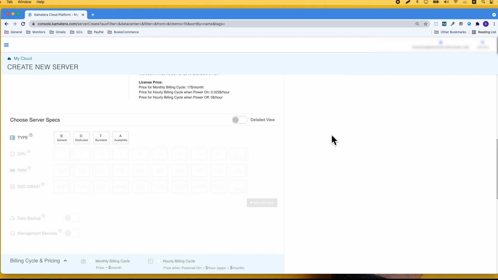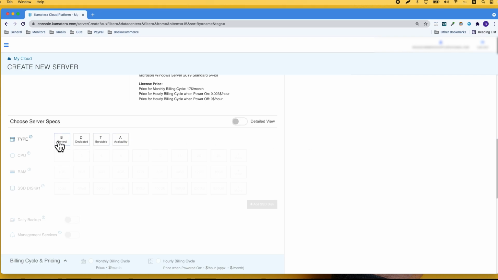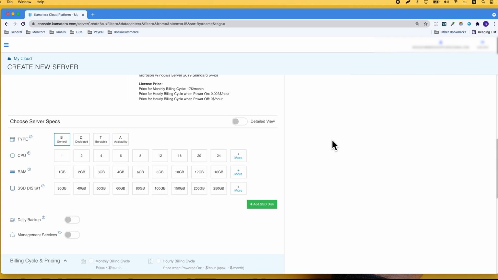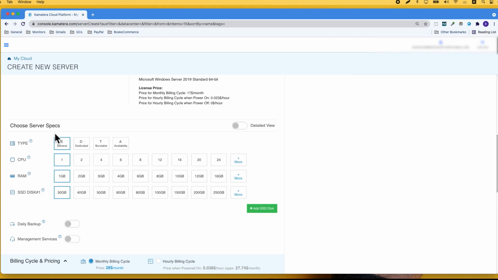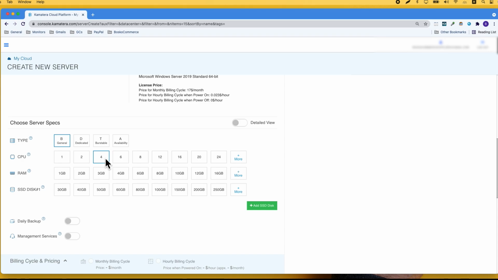So for choose your server, the type that we need is the B general. CPU is the number of CPUs you want on your computer. And of course, the more there is, the better. So the higher the number, the better it is. I personally go with 2 or 4. But you can go ahead and select 1. This is also completely fine.